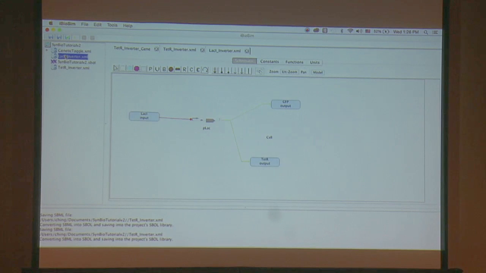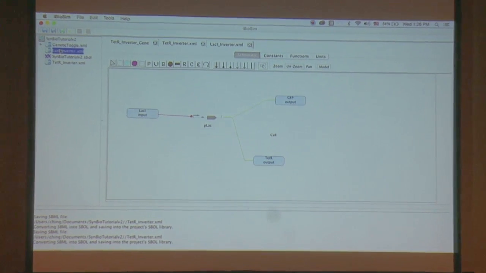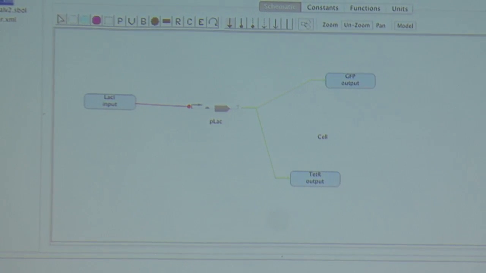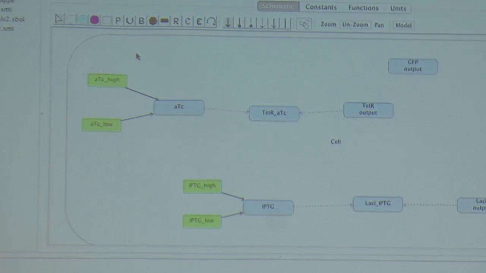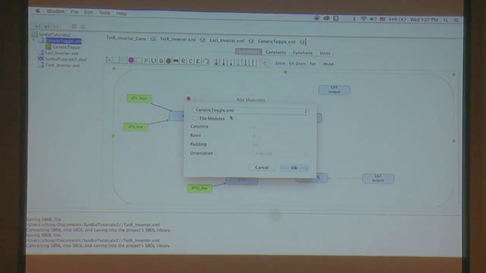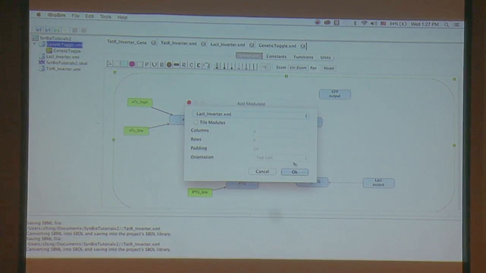I've done the same thing with the LacI inverter, but much of the steps are the same, so I'm not going to run through all of that again. But now that we have both the TetR inverter and the LacI inverter built, we can add them as modules in the top level genetic toggle switch.